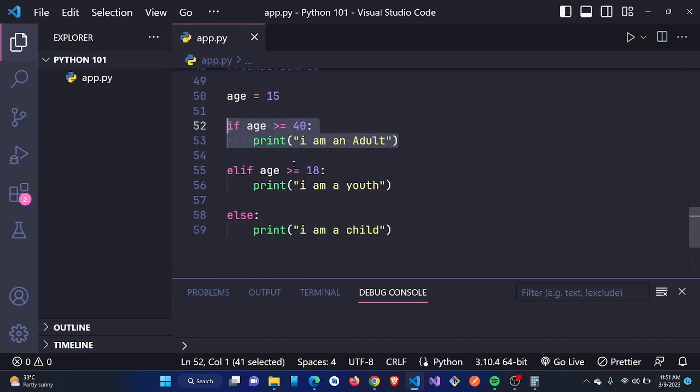Exactly. What of this one? Is age... Now, if this condition is false, by default, it will move to the next condition that we have here. What's this condition saying? It's saying else if age is greater than or equals to 18. Is age greater than or equals to 18? Exactly. So this will not run again.